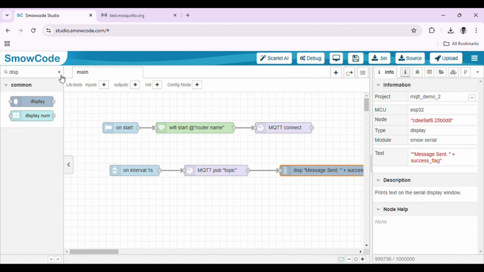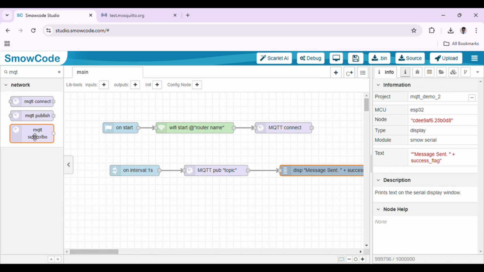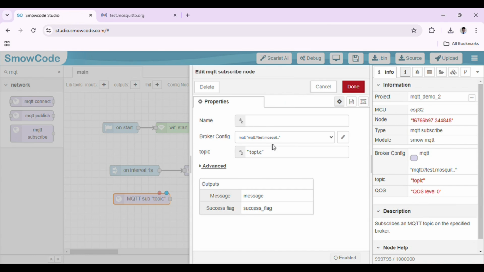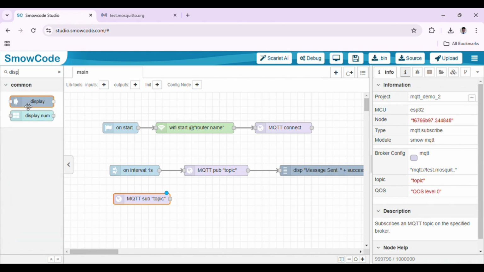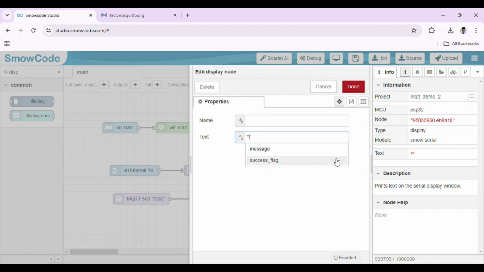Alright, now that we have that in place, we can again use a subscribe node of MQTT. As you can see, this is one event node that we have. This is the MQTT subscribe. Here we have selected the broker config which we initially created, so this stays the same. Since our topic name is topic, we just keep it that way. Then we get two outputs, success flag and message. Here we can simply use the display node and display the received message. We will say this is the received message.